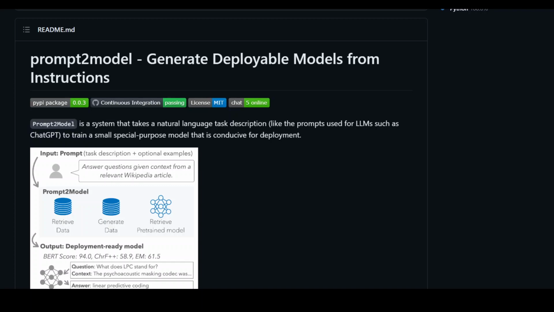In this video, I'm going to introduce you to Prompt2model. Prompt2model is a system which enables you to provide a simple English language task to this system, and then this system generates a trained model on the basis of that simple English language task. In other words, you ask it to create a model as per your requirement.